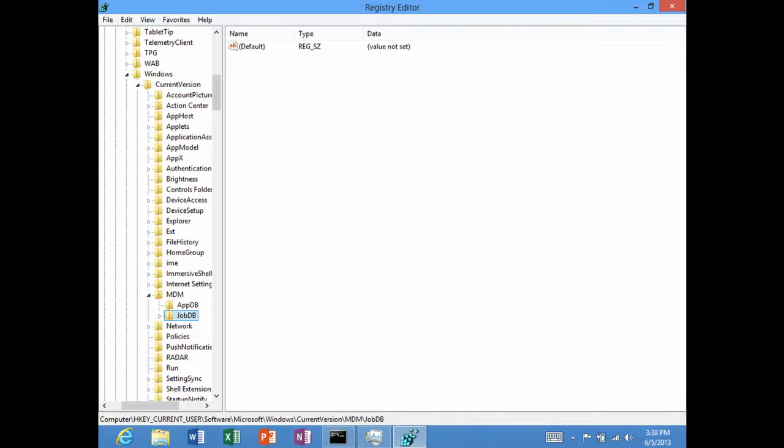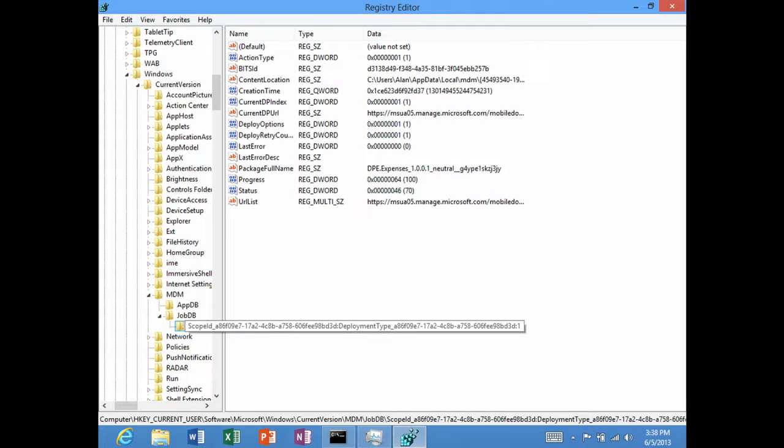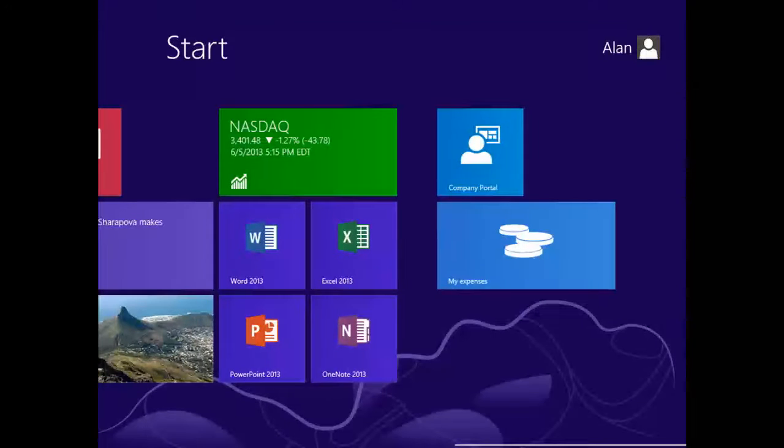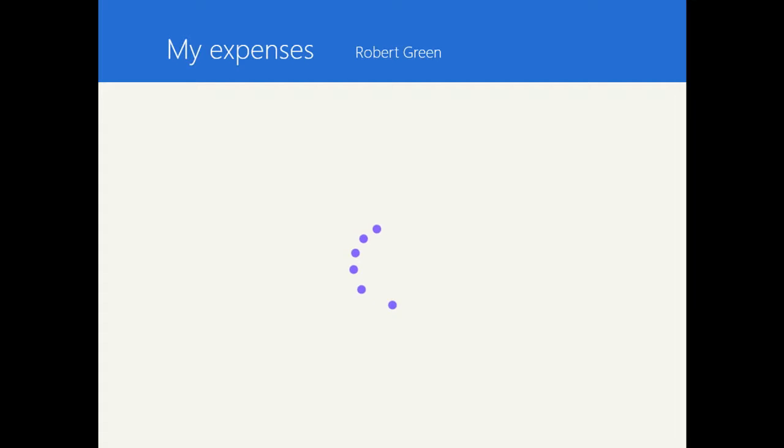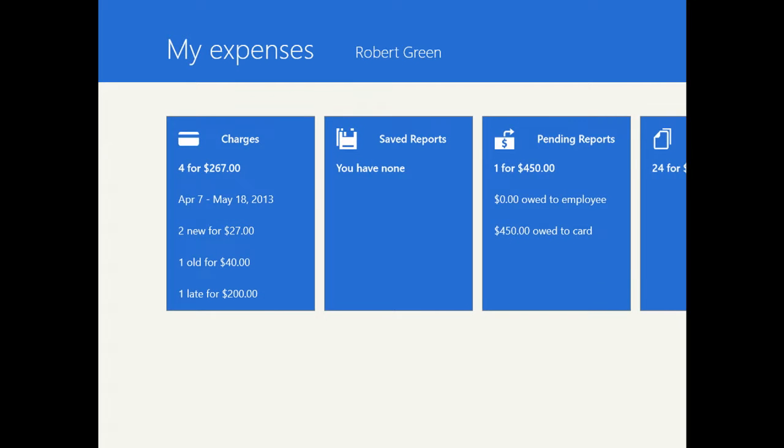So under job DB, we have something new. And I can see expenses. They are dpe.expenses. And if I go back to my start screen, the app has been installed. And we can launch it as well. So that just came down from Intune.